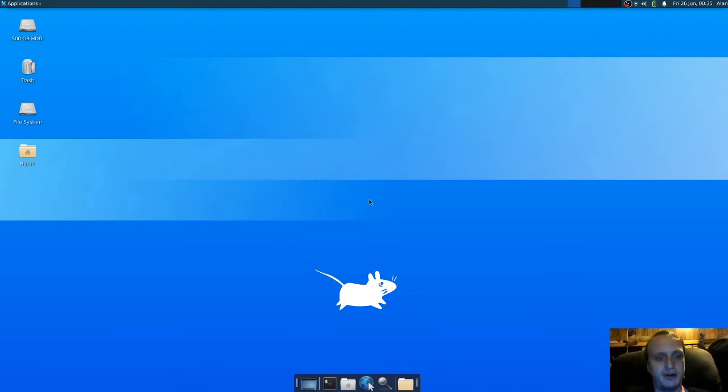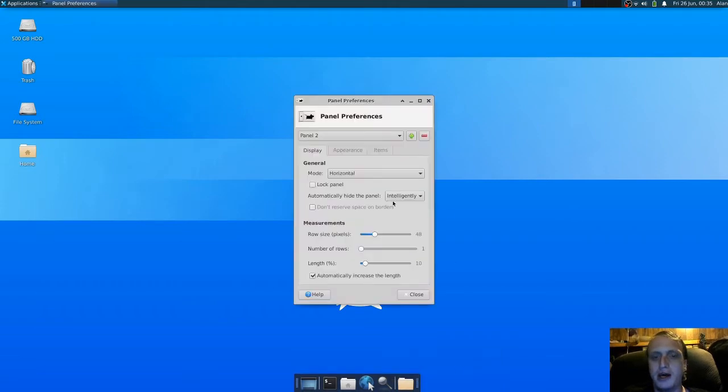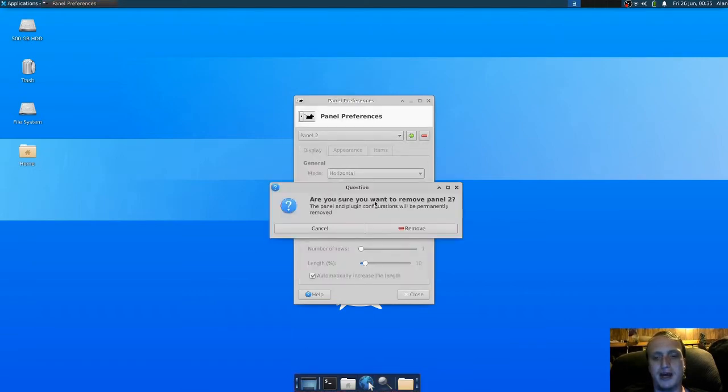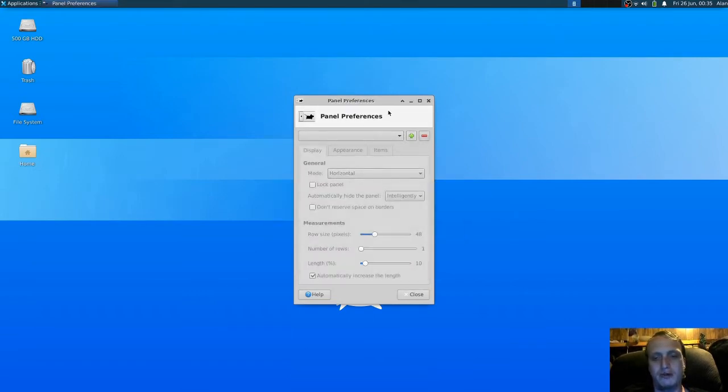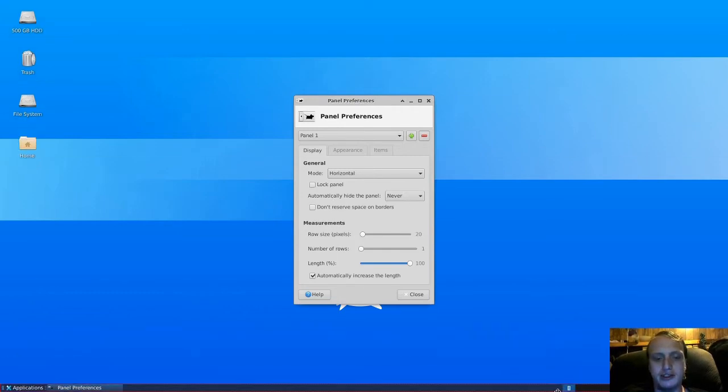The first thing I'm going to do is change up some of this panel stuff right here. I'll go down to panel preferences. This panel 2 is this dock down here. I'm going to remove that because I'm not going to use it. I don't like the way it works. Then we'll go to panel 1 and unlock it, and then click and drag this down to the bottom. So I want it there.